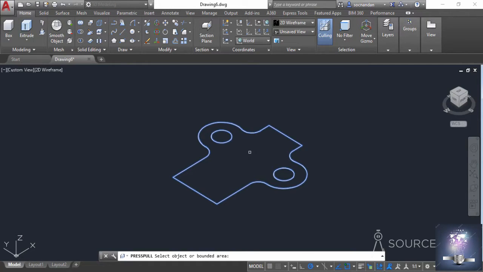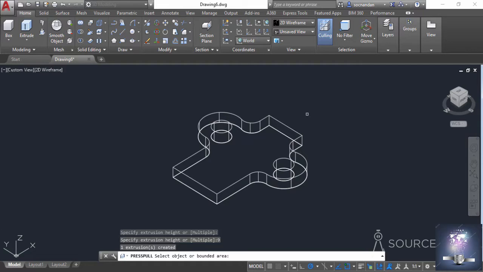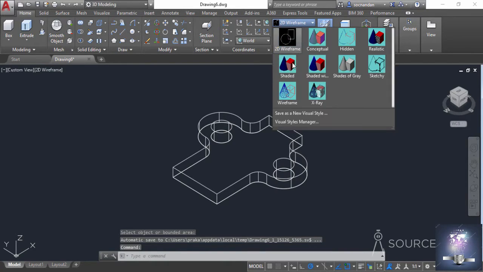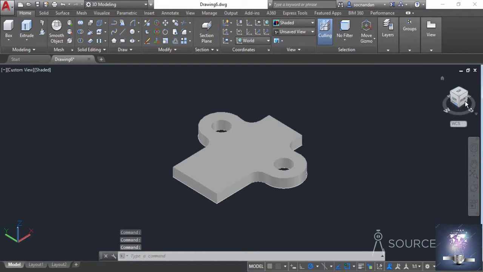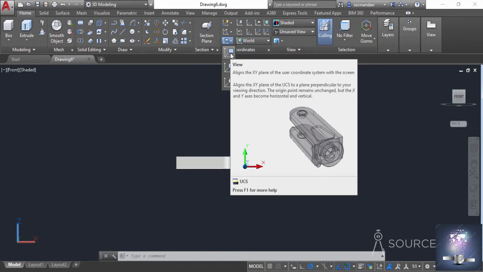Now click inside this area and enter a height of 9 units and press enter. Press enter again to exit the command and change the visual style to shaded. Now go to the front view from this view cube and change the coordinates to view. Don't forget to change the coordinates, otherwise you won't be able to make the drawing on this front plane.